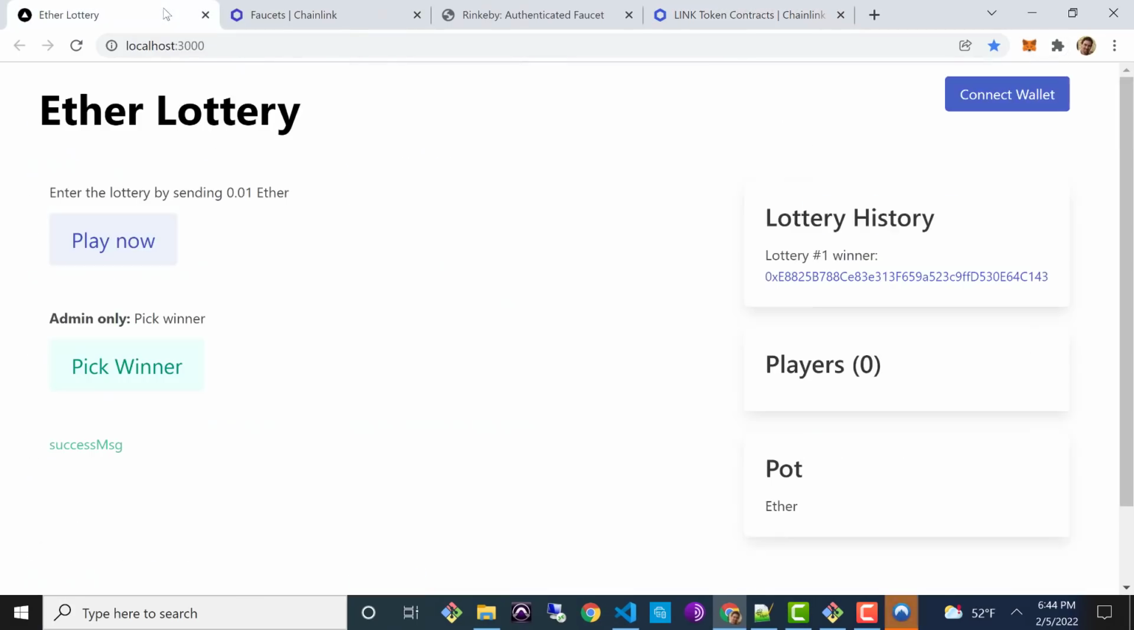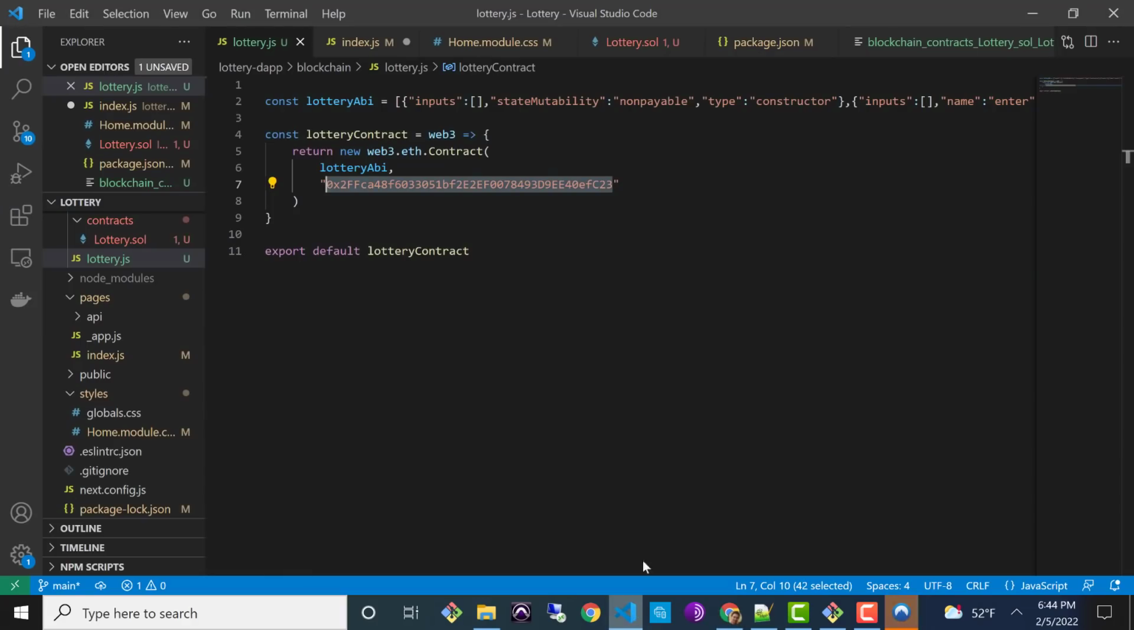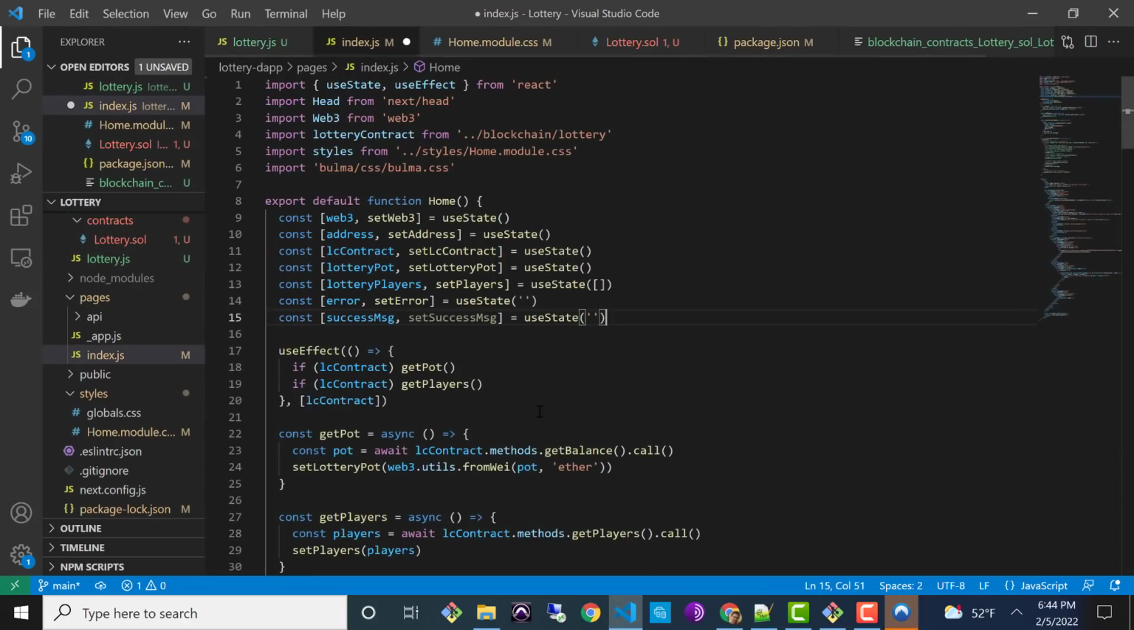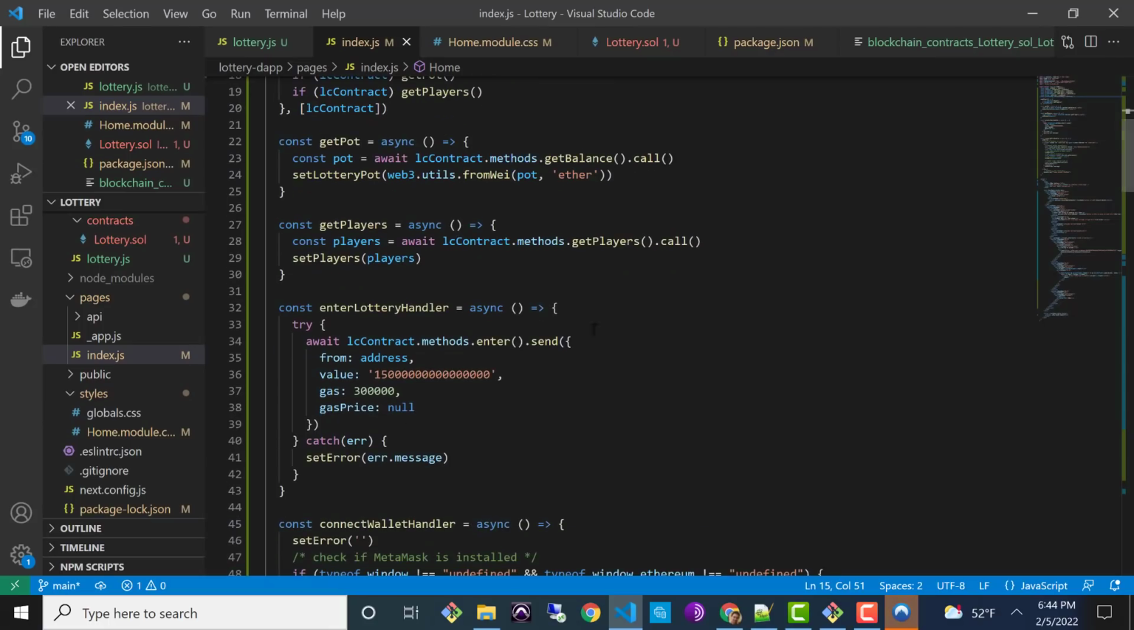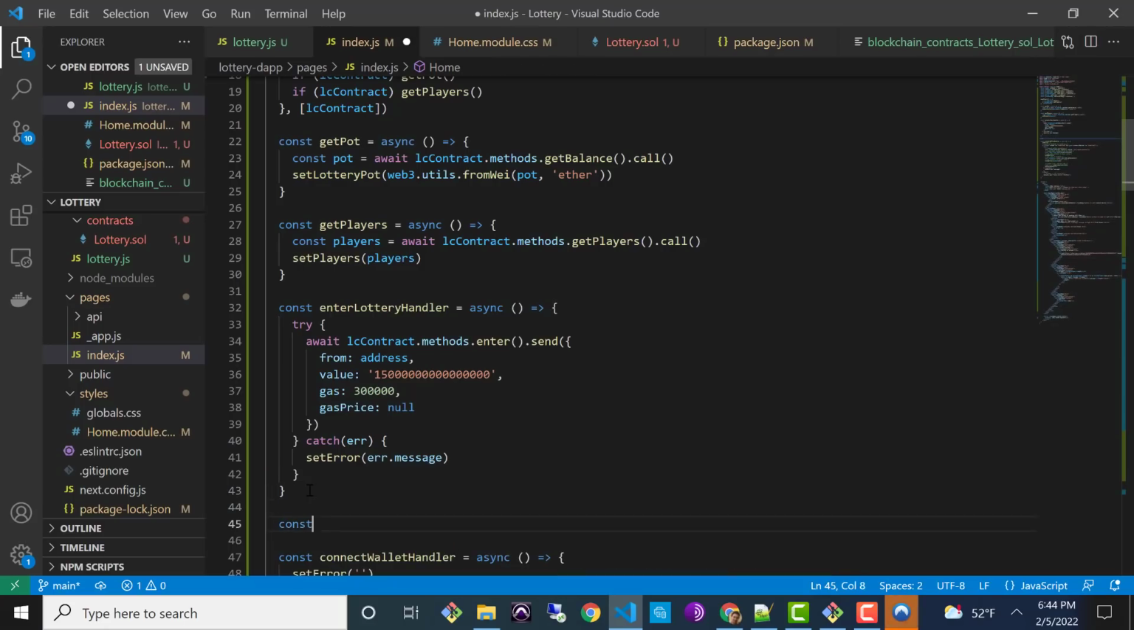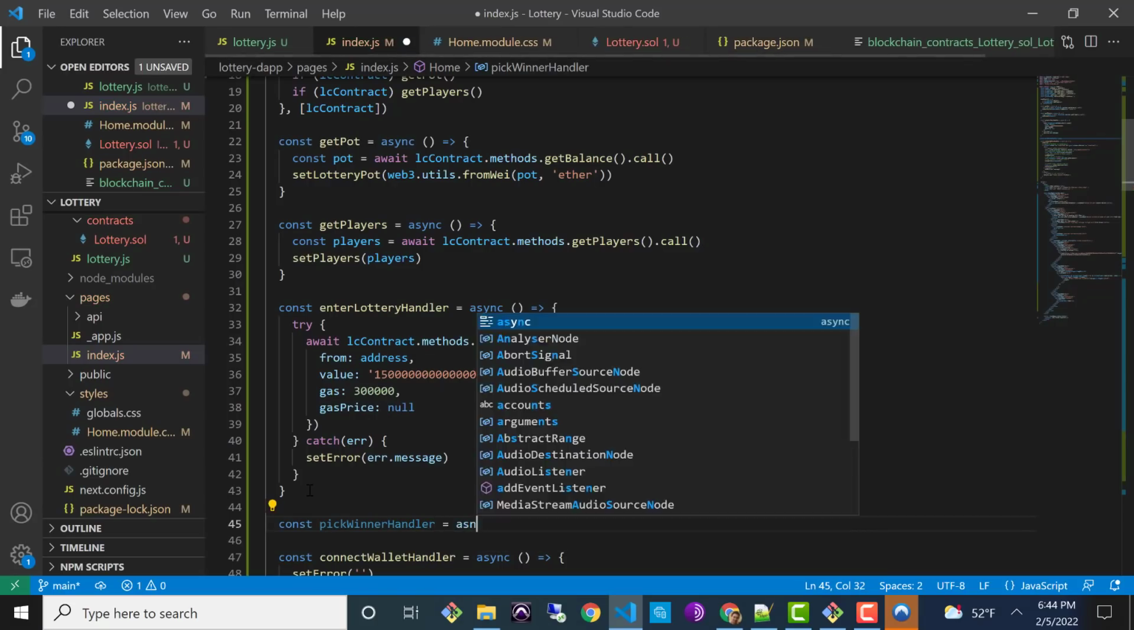All right, excellent. So let's go back over to our index file. And so we're going to need to create a new function. And let's see, how is this going to work? We've got a button for this. So again, we're going to do a handler. So let's say const pickWinnerHandler. Again, this is going to be an async function.